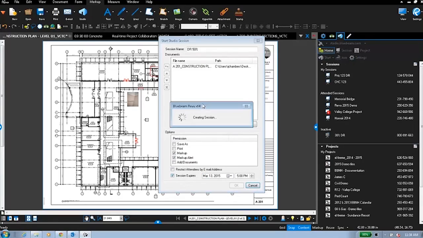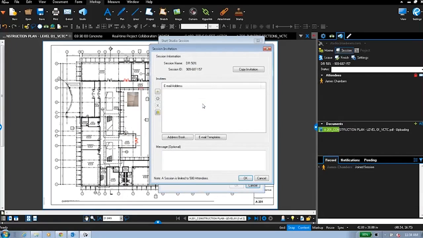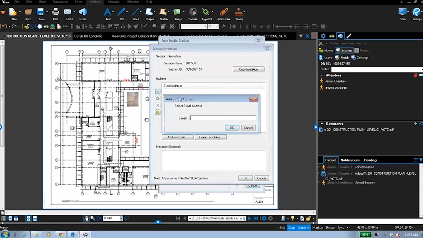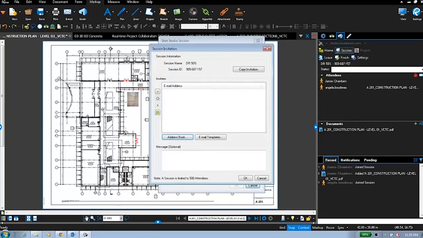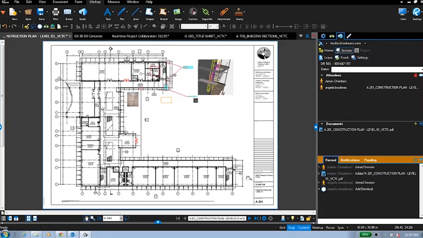It'll take those files and upload them to the S3 cloud, which is triple encrypted, FISMA compliant for a lot of our government agencies and municipalities. And then I can either add the attendees by simply clicking the plus button and typing in their email address, or I can hit the address book and go straight into my Outlook and pick my contacts as I need to. I can type a message in here. Hey, please join my design review meeting. It'll be available until tomorrow. And I have the ability to add up to 500 attendees. The minute you hit OK, it's going to send an invitation to those participants.